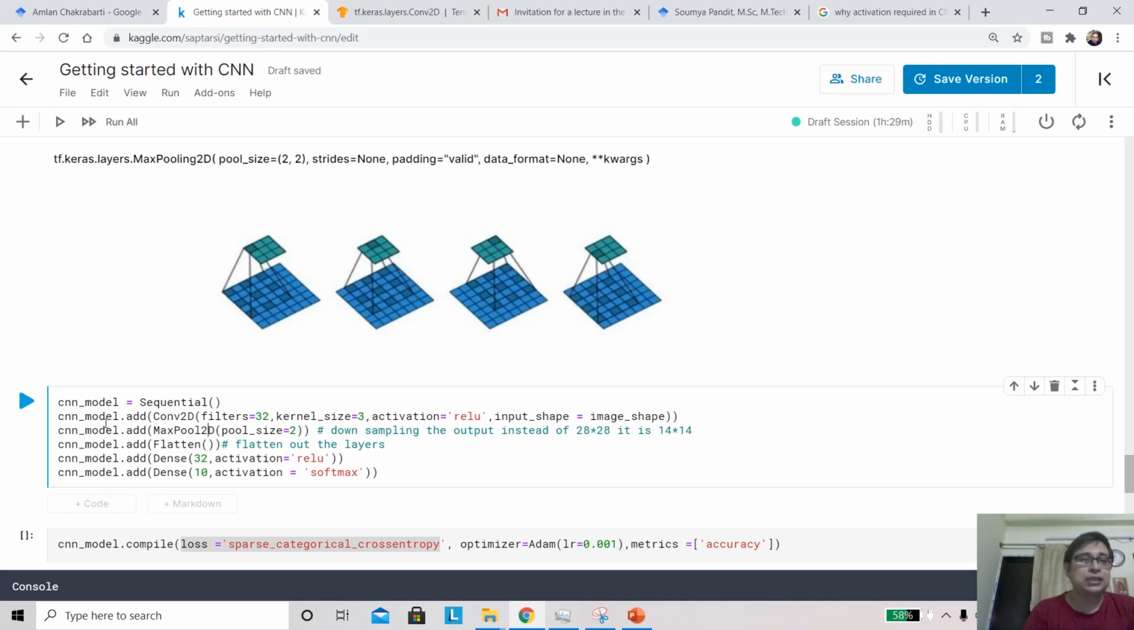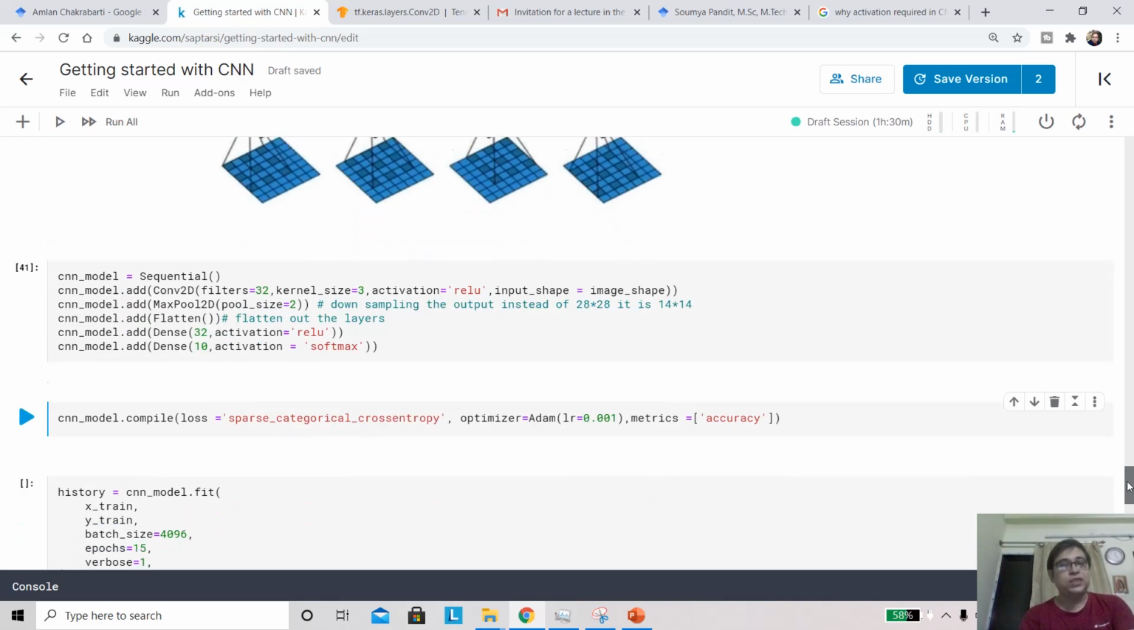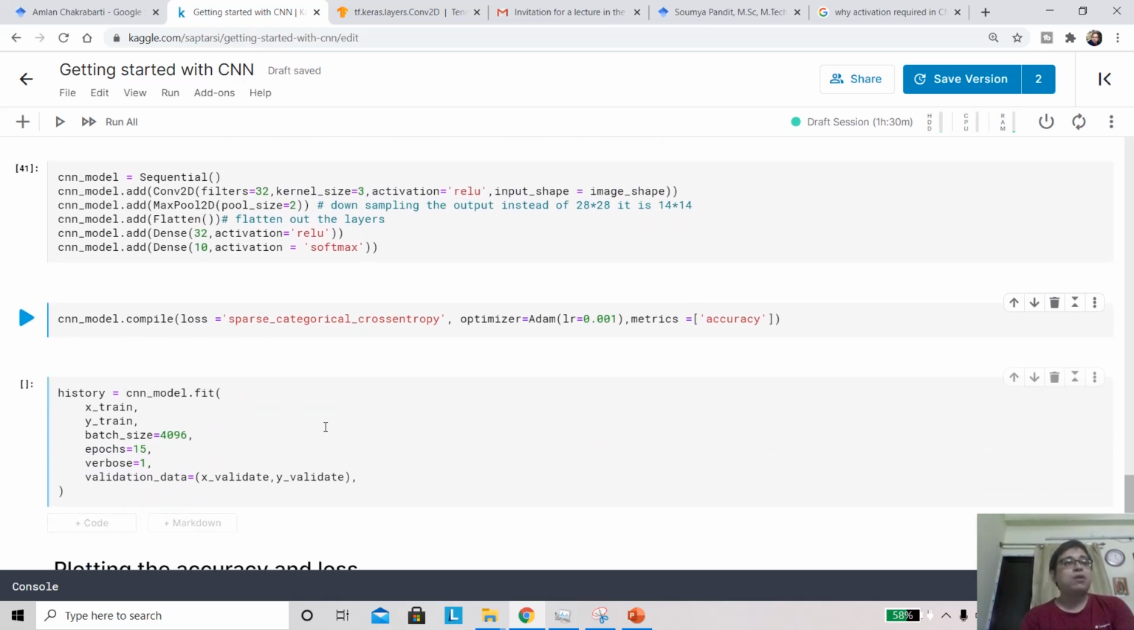So let's run this now. You already know about compiling. Here you are using sparse categorical cross entropy because you have a 10 class classification problem. And the optimizer that you are going to use is Adam. Again, we have discussed this loss function and optimizers in detail in our video lectures, so you can go and visit our playlists.